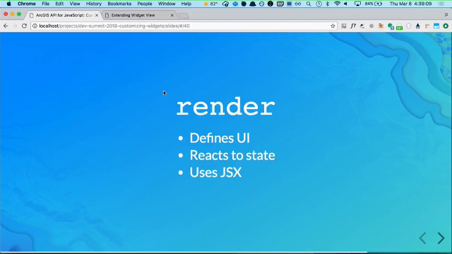In our render methods in our code, we use JSX, and this is just a syntax that's very similar to markup, and eventually it gets compiled down to JavaScript. But it's really nice because you get an idea of the markup that you would expect to see in the browser.